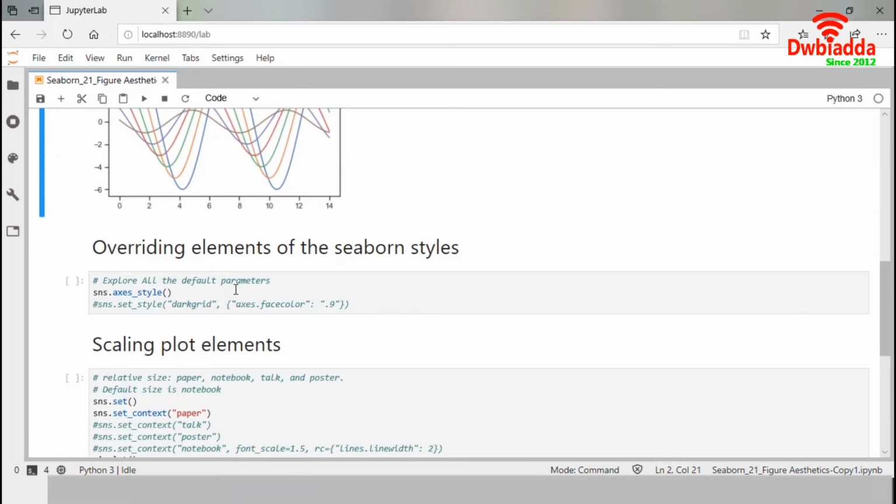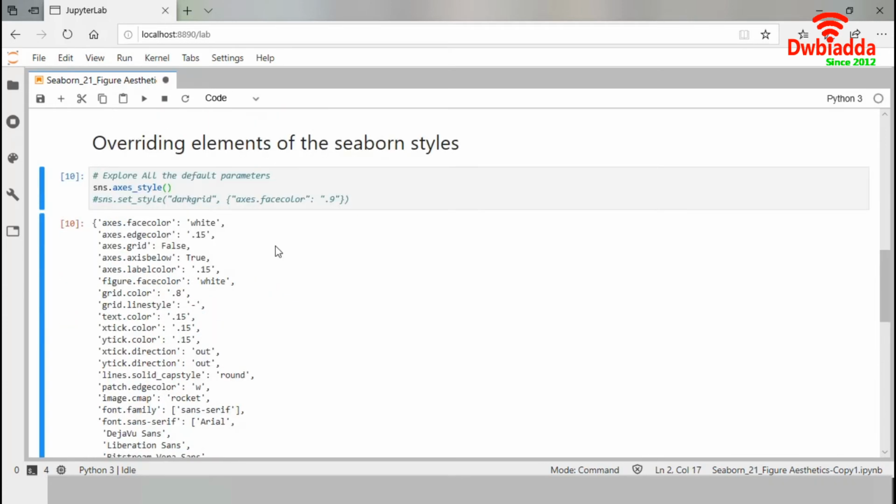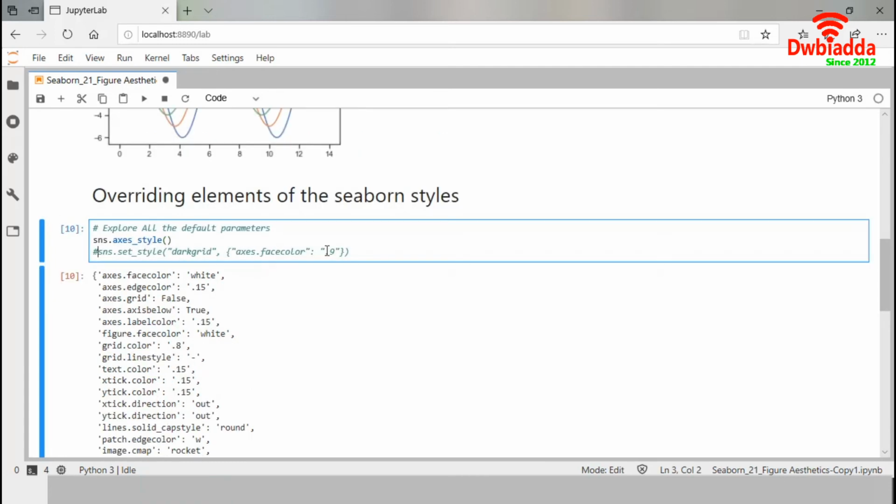If we want to customize the Seaborn style, we can pass a dictionary of parameters to the argument of set_style. If we want to see what parameters are included, we can just call the axes_style function without any argument. We can change any parameters as per our visualization need. If we want to change the specific value of the parameters, we just need to pass this to the set_style function. Now check that again. Now in the face color we have 0.9.